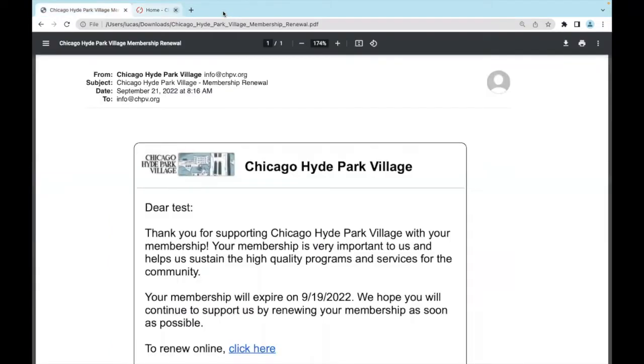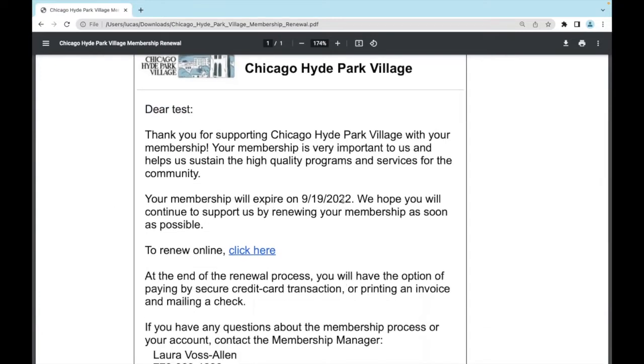You will receive an email message that looks kind of like this as your renewal date approaches. You'll see it's from Chicago Hyde Park Village, info@chpv.org. It'll be sent to your email address instead of to info@chpv.org. And of course, it'll have your name instead of test. Other than that, it should look like this. Your membership expiration date will be included here.